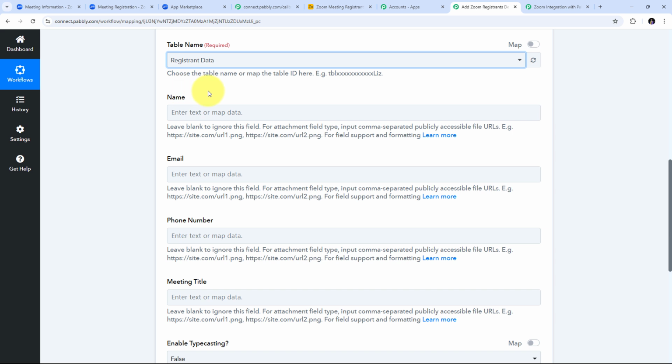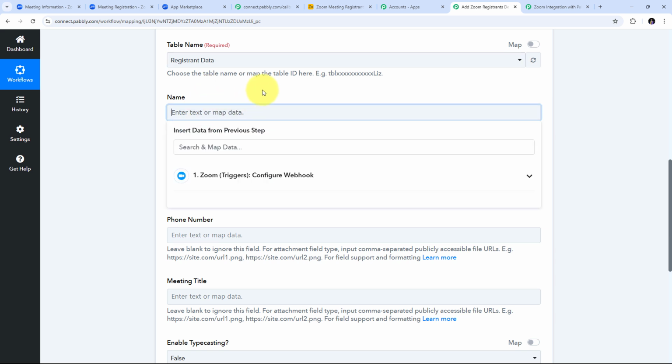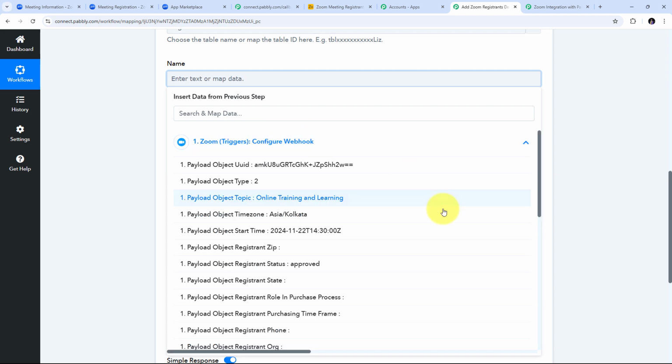And here I need to use mapping. Mapping is a technique through which I can retrieve the data from the previous steps, and data that is changing will get replaced with the new data in real time. So for mapping, I need to click here. I will open the response of Zoom.